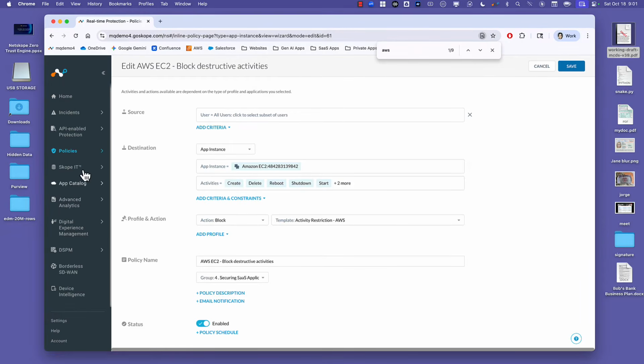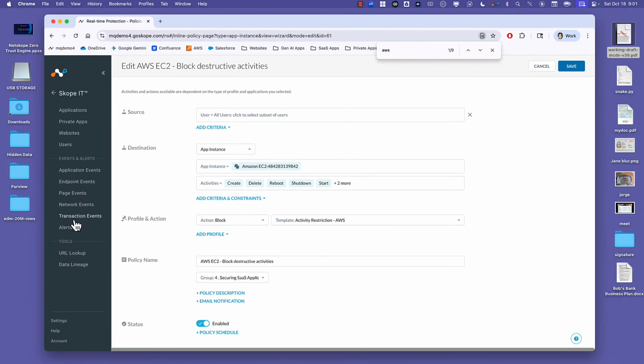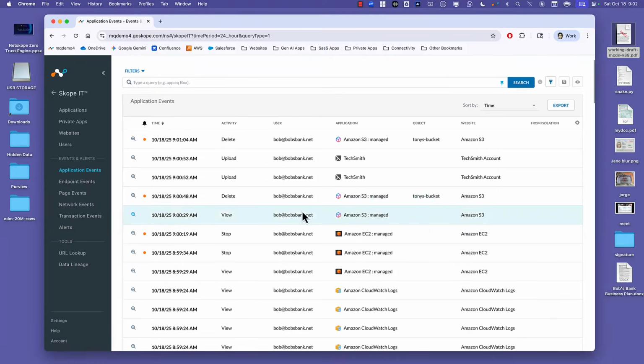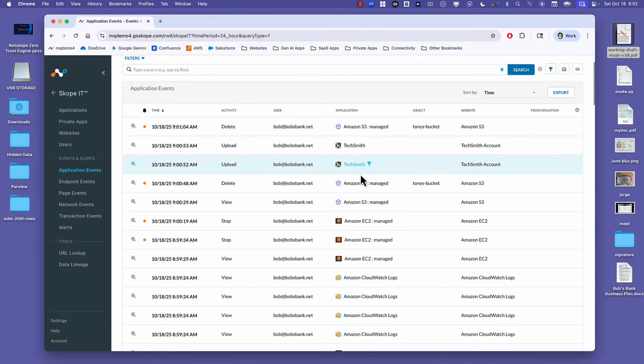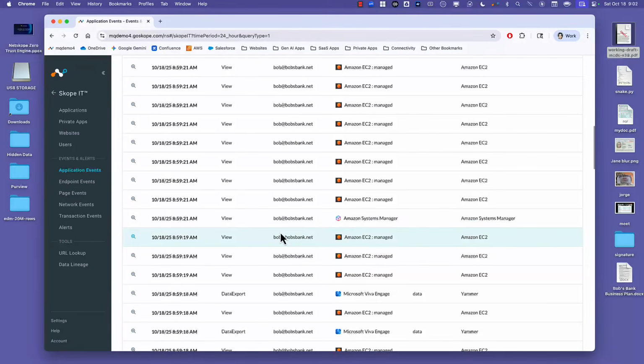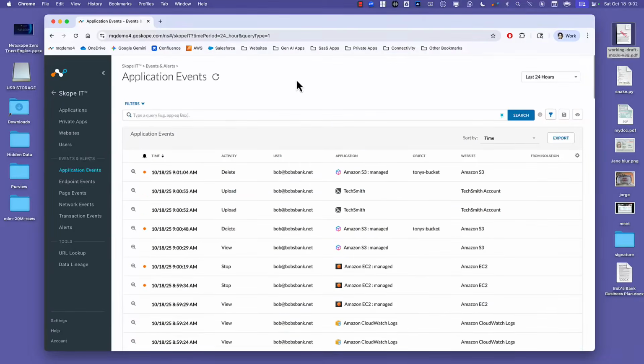And then finally, if I go into Scope It, which is our event by event logging system, what you can see here is basically a log of all of the activity. Here was the delete activity in S3. Yes, somebody tried to upload to this app as well. There's stop activities in EC2, a bunch of view activities. We saw the AI post activity earlier. So this is the power of the Zero Trust Engine, being able to do those adaptive access controls, not just identity and device posture, but also extending to contexts like app instance and activity, if you will.